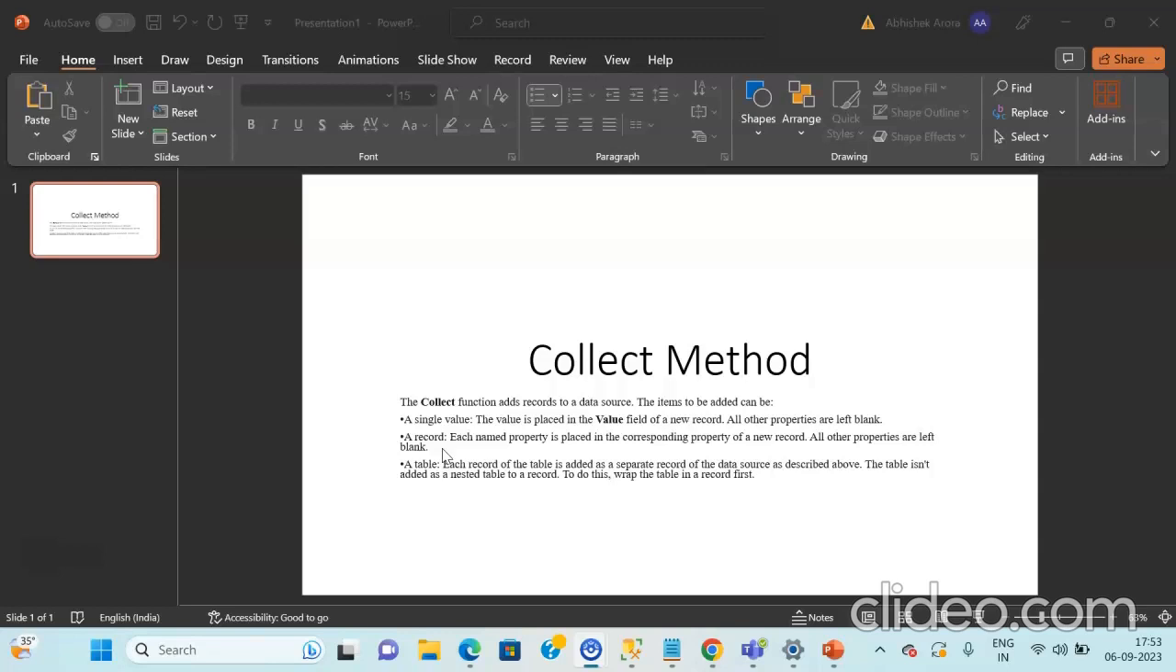And if you are trying to insert a table, then each record of the table should be added as a separate record of the data source as mentioned above. And you cannot insert or add a nested table to a record. So in order to perform this operation, you have to wrap the table as a record first. So this is the main function of the collect method, that is, it is basically used to add the records to the data source.